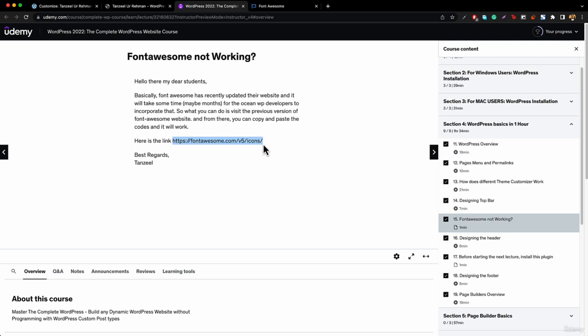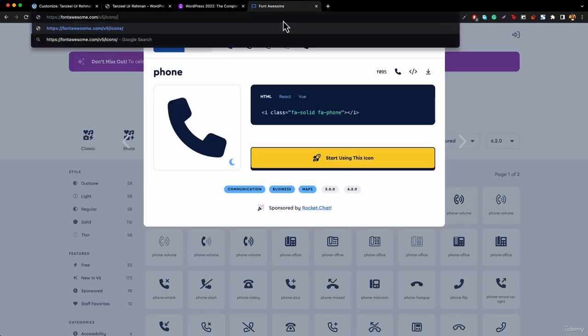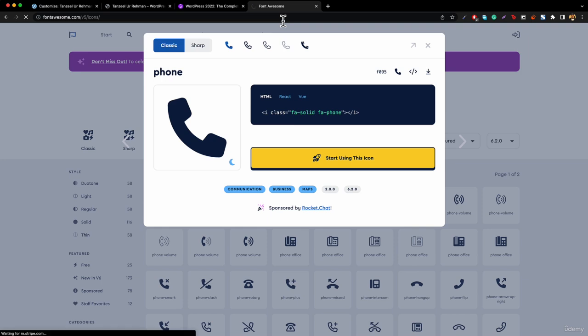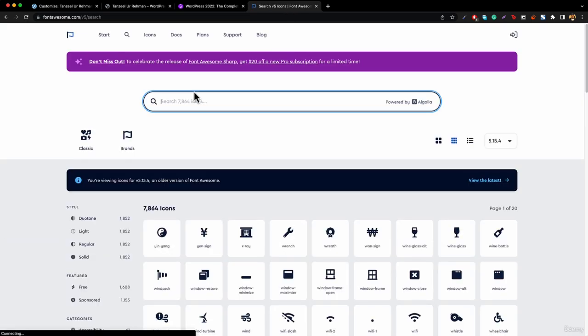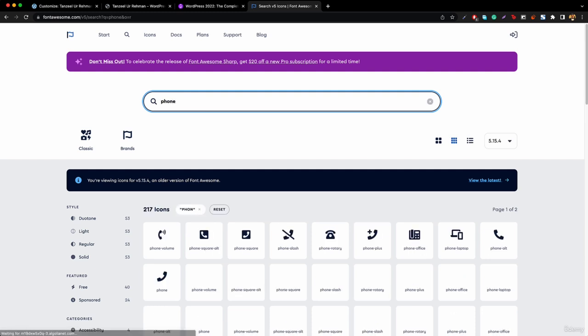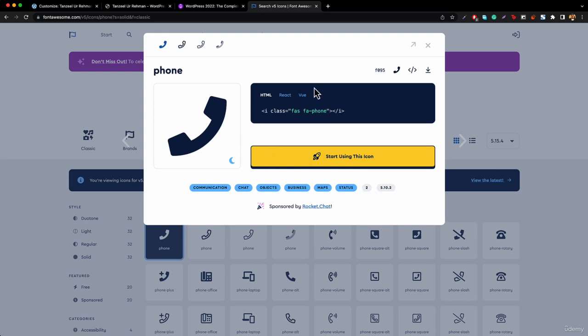So what you can do is copy this link. Now you can go into Font Awesome and paste in that link, and hit enter. So now this is going to be the previous version of Font Awesome. Now we can search for the phone icon and hit enter, and you can see that we've got this phone. Now you need to click on here and copy this code.